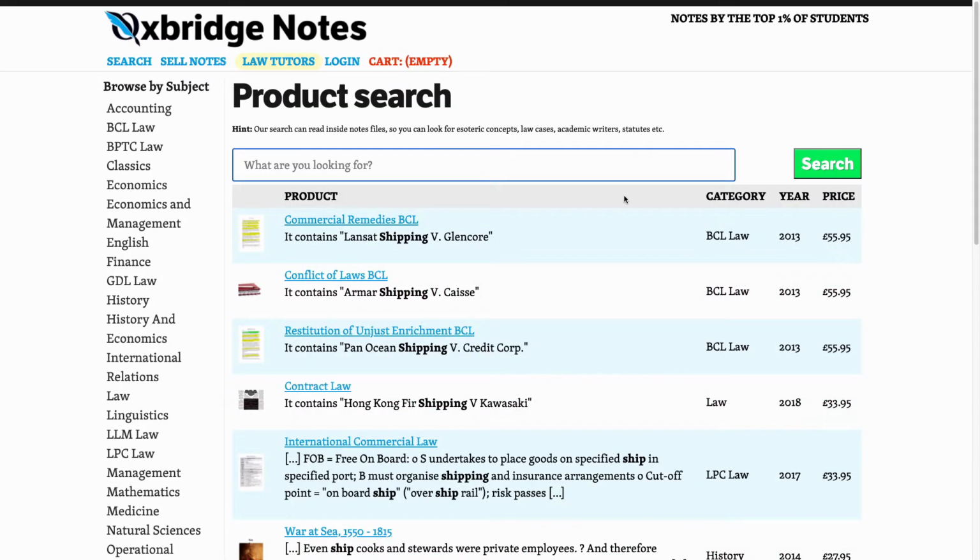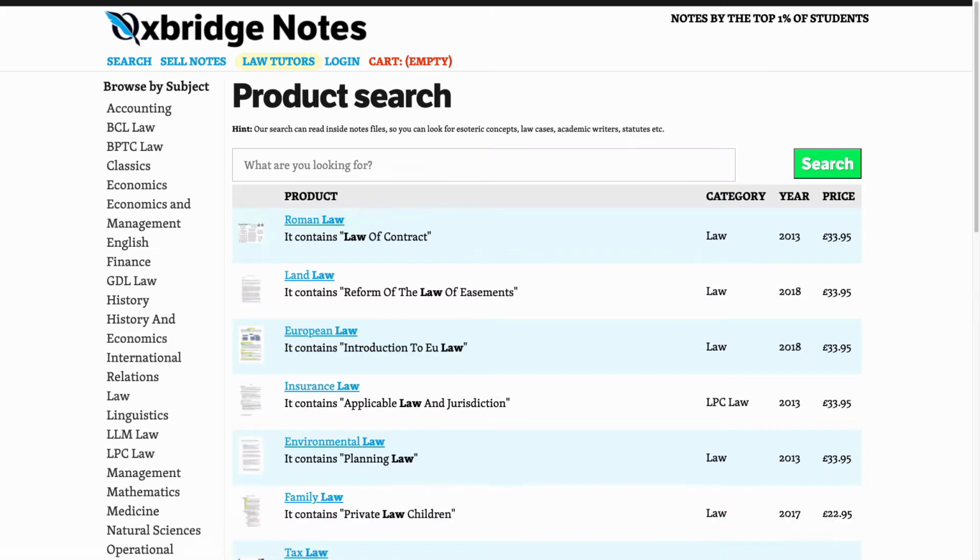Now, while it's certainly true that a fair few of my products contain the term shipping, for example, this one, Commercial Remedies, contains Landsat Shipping v Glencore, and Conflict of Laws contains Armar Shipping v Case. What if I'm looking for shipping law, that particular module? Let me see if I have that product. This might be indicated by this search term that you're looking at here. And unfortunately, there's no exact match.